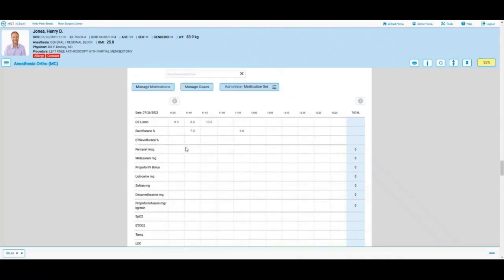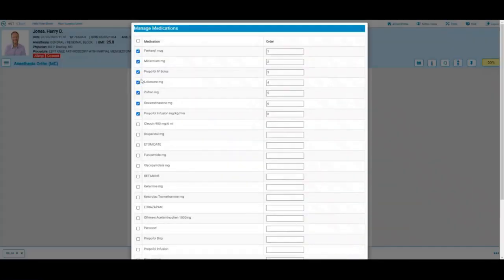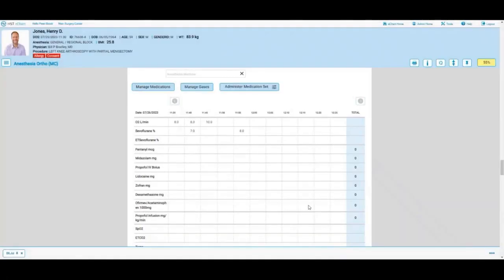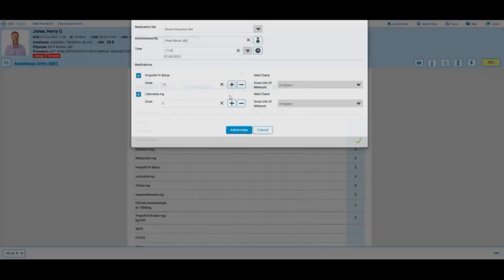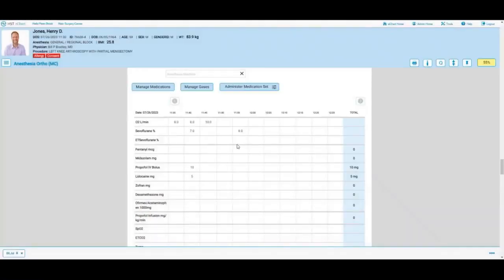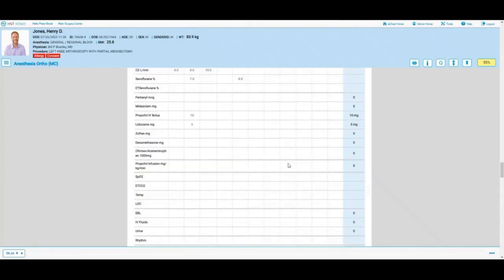The medications work much the same way. You can manage the medications that are displaying, and you could put them in the order that you want. We will tally the total medications for you. We also give you a feature to be able to administer a set of medications at the same time. So in this case, we're going to use Dr. Brock's induction set, and he's going to have the propofol and the lidocaine, and he's going to administer those together. They'll populate together, and the totals will begin on the right-hand side.